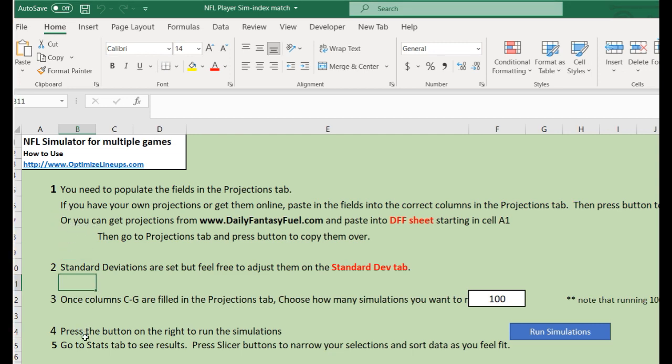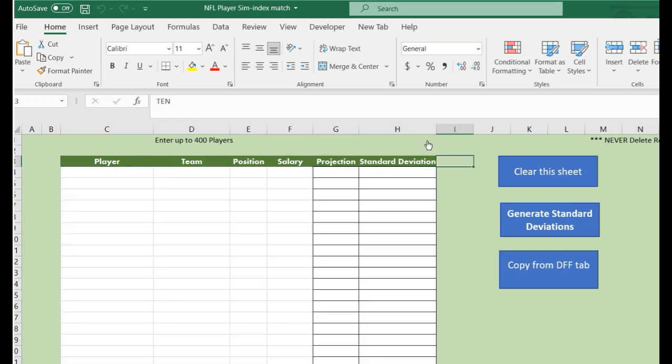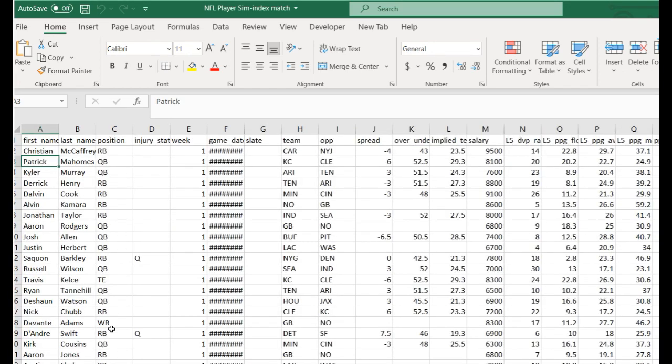So to start off, you have to get projections into this projections tab. If you have your own projections, you could just copy and paste the columns in here. You can enter up to 400 players. Or I'm going to clear this sheet here. You could enter in the stats from DFF. That's Daily Fantasy Fuel.